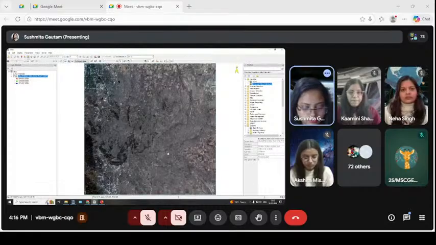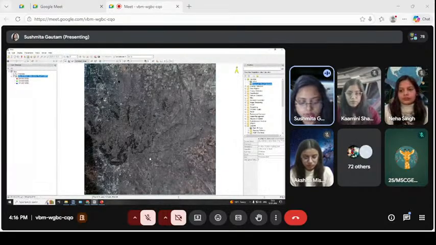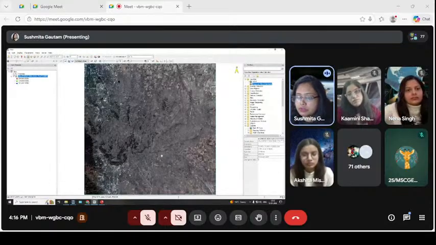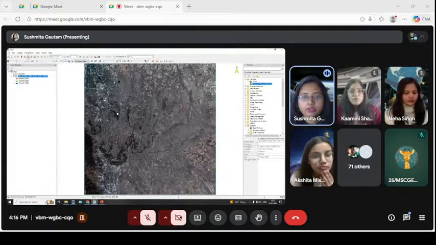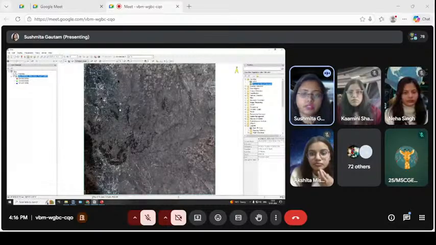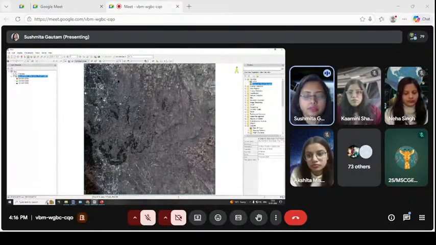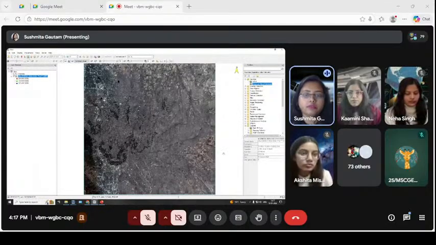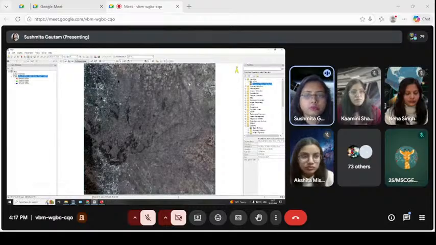Okay. Let's see what we can do with pre-processing now. We can create some quick mosaics. What do you know about mosaics? Mosaics are like, we have small tiles and we want to patch all the tiles together so that we have one complete imagery with all the tiles visible. So we use the mosaic option.